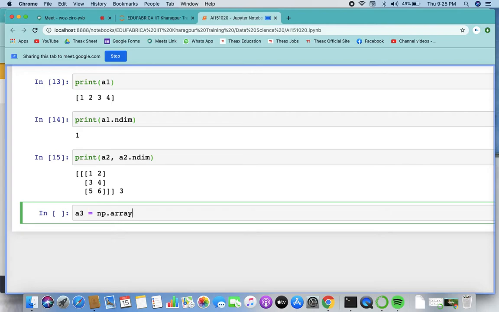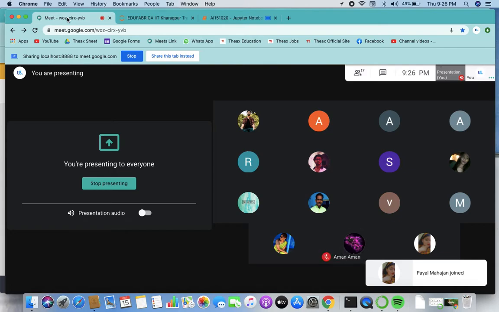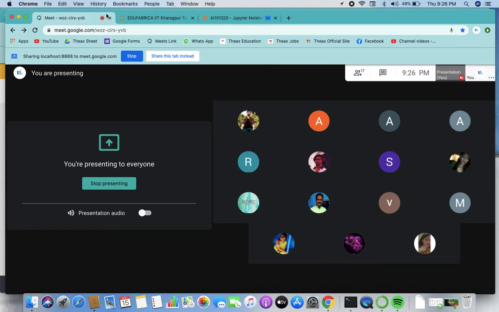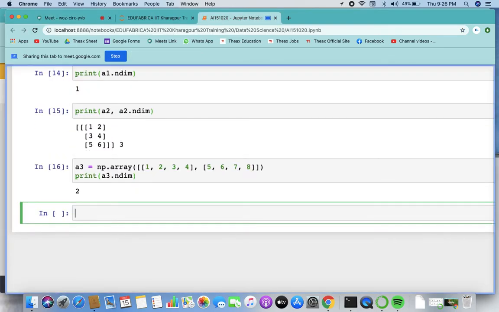Now if I write an array like this, 1, 2, 3, 4 and 5, 6, 7, 8, can anyone tell me how many dimensions it has? 2. Sure, it is 2. Run this, and you get 2 dimensions, because there are 2 list brackets starting and 2 list brackets ending. It's very easy to look at it from that sense also.